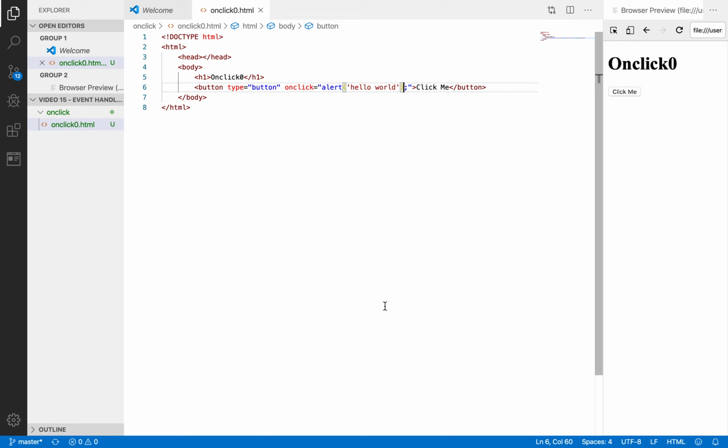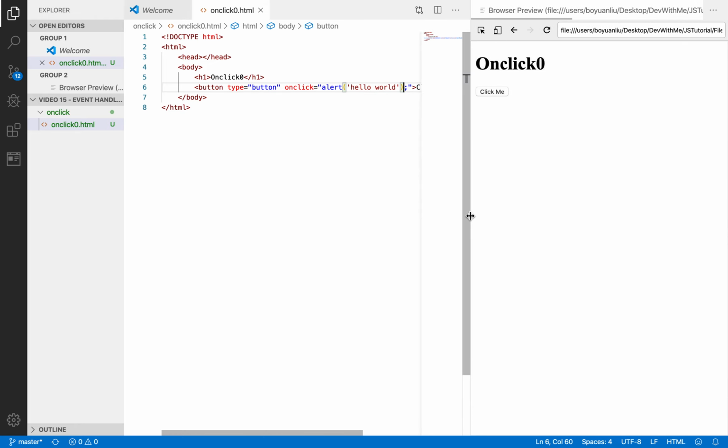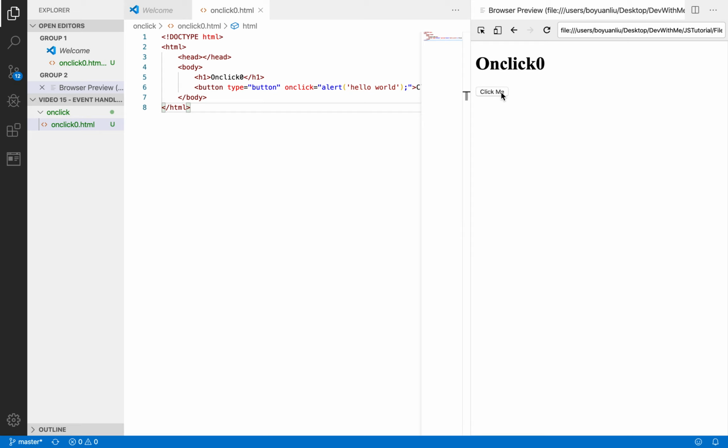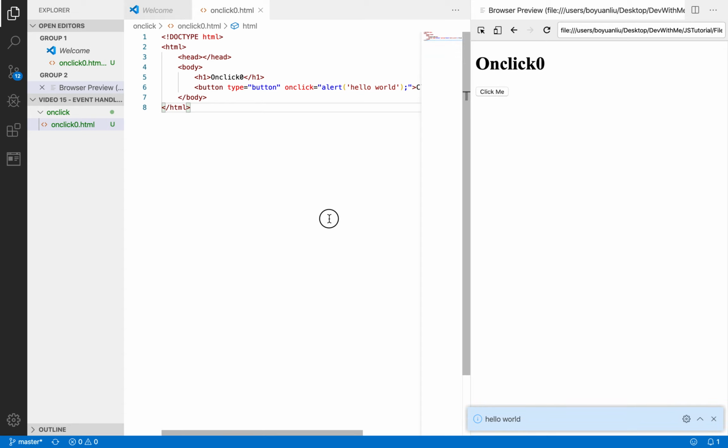Sometimes you will notice that in recent versions, the semicolon is not necessarily required for JavaScript anymore, but I would still like to keep a semicolon, especially in the tutorial, and you will find out in just a bit. Now if we click me again, refresh the page, you will see an alert saying hello world.